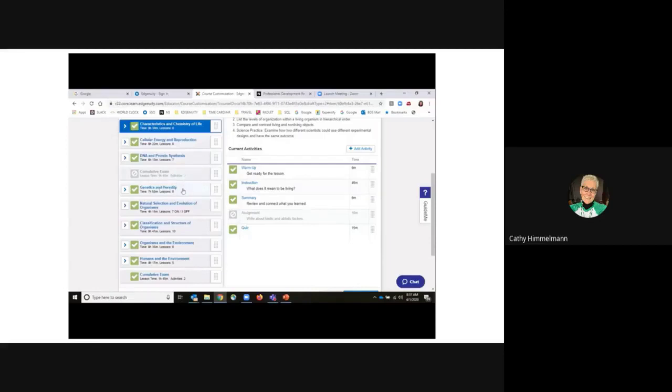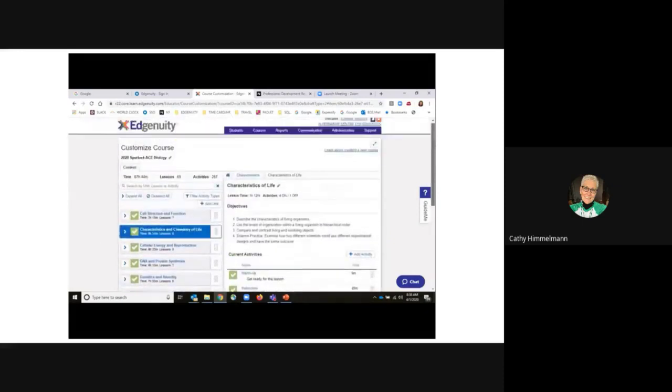Now what has happened is that it travels in a package: the videos, the assignments, the quiz banks, and the question banks all travel in this package. So when I moved genetics and heredity here, it removed all of those pertinent questions with it and removed them from the cumulative exam. I'm going to move that back up there. And if I want to add a unit, I can do that.